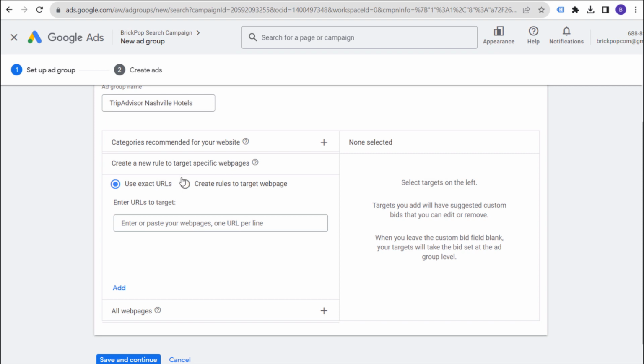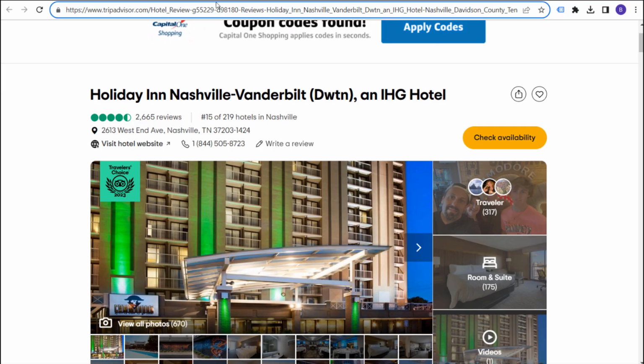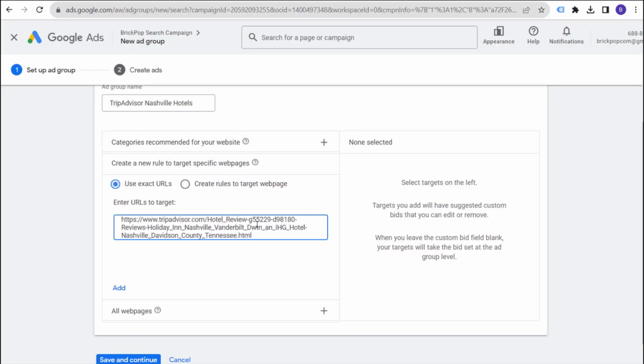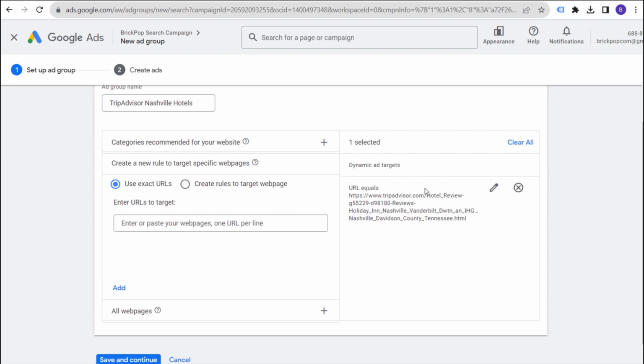You can use exact URLs. So if you say, okay, we want to focus on these 10 different hotels, then this makes it much easier to just copy and paste this hotel URL right there. And then what you have to do is click on the add button and that adds this as a target over here on the right hand side. Then we click on save and continue and create our ads.